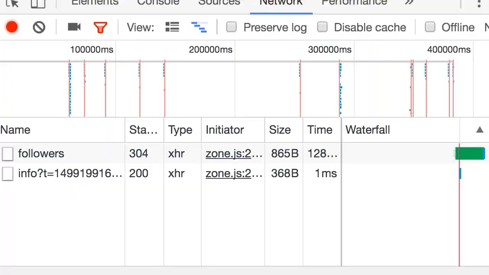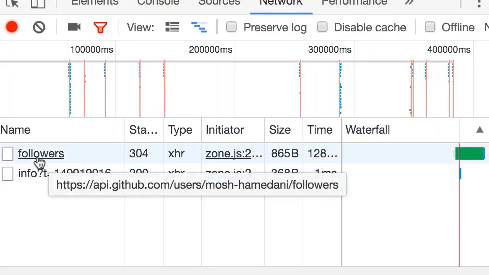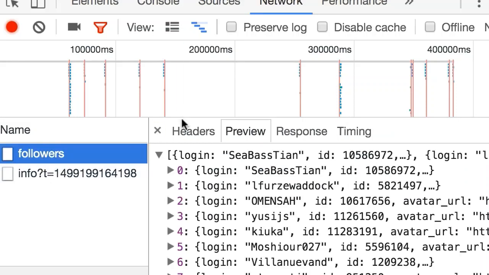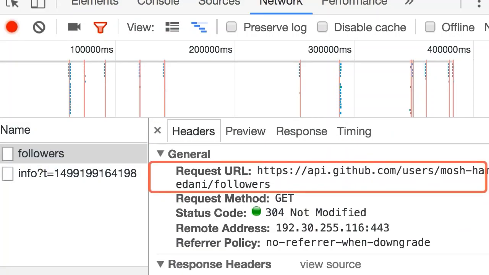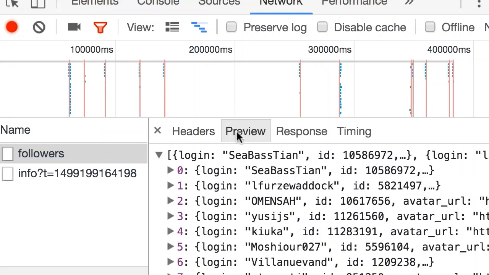So here on the network tab, you can see there is a request to this followers endpoint. And here's the actual URL: https://api.github.com/users/mosh-hamedani/followers. When you hit this endpoint, you get an array of JSON objects like this.